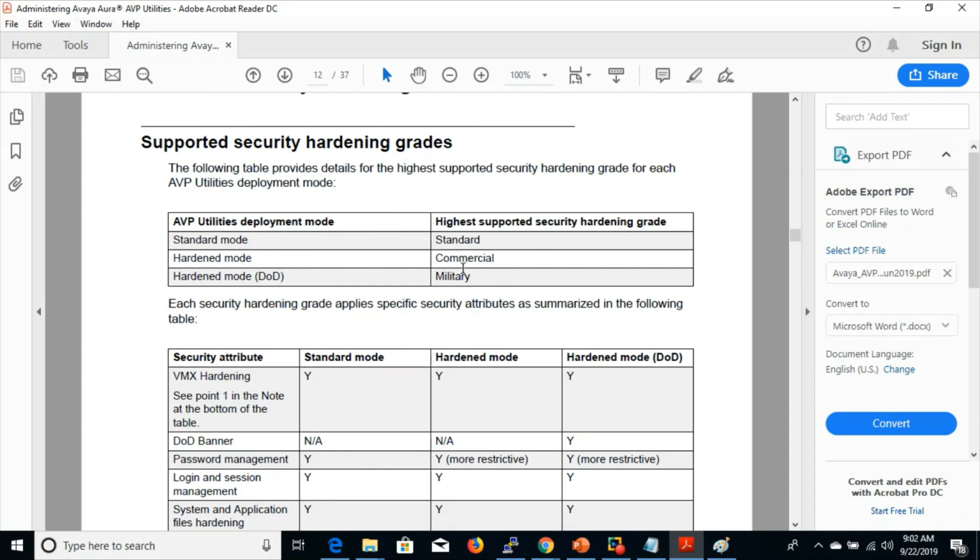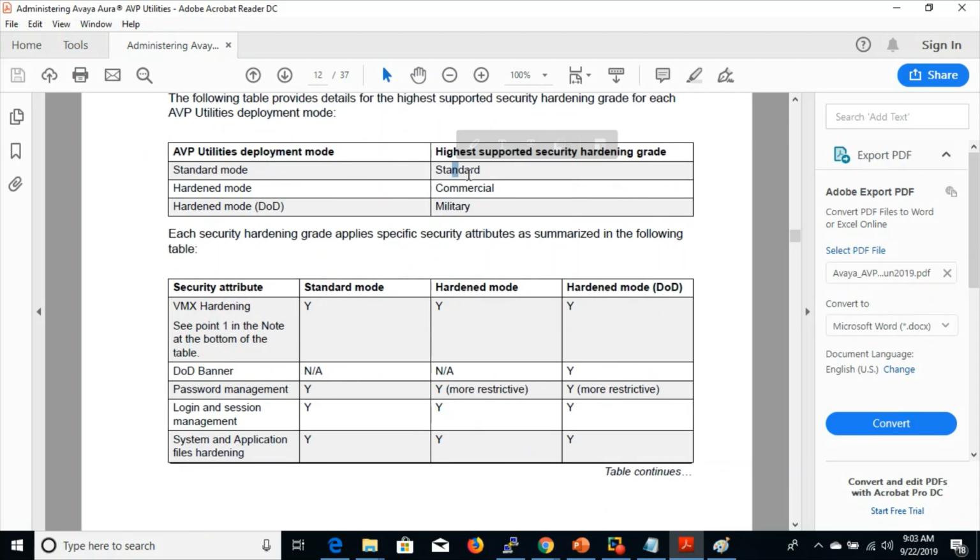Okay, during installation we talked about the three types of hardening, right? That is standard mode, commercial, military. This is just hardening the utility systems in order to give limited access. These are the three modes. So during installation we selected standard.